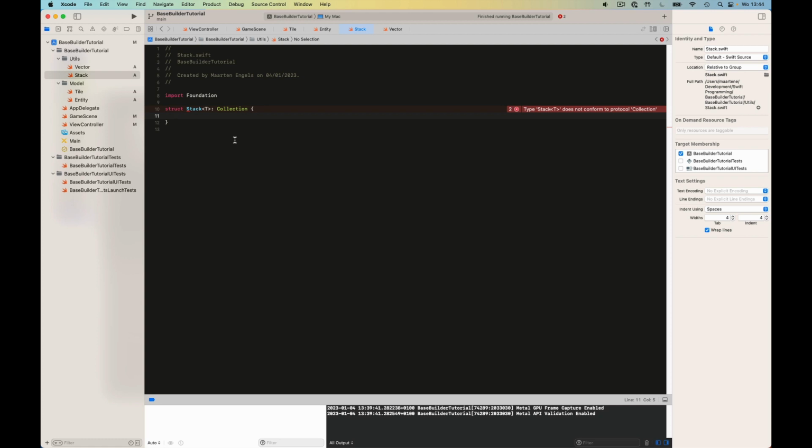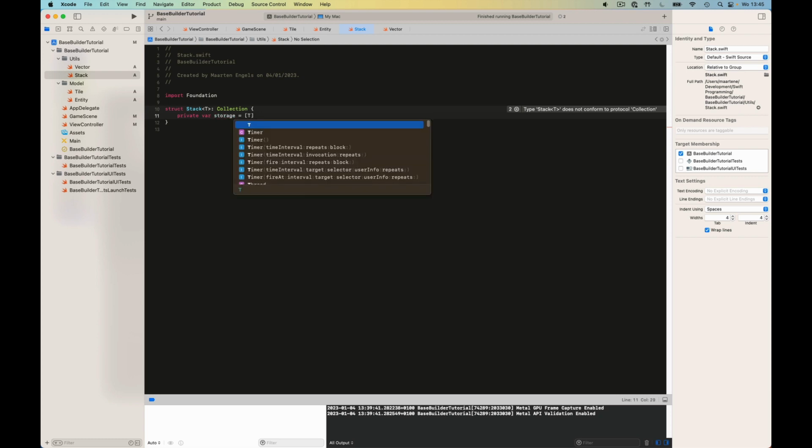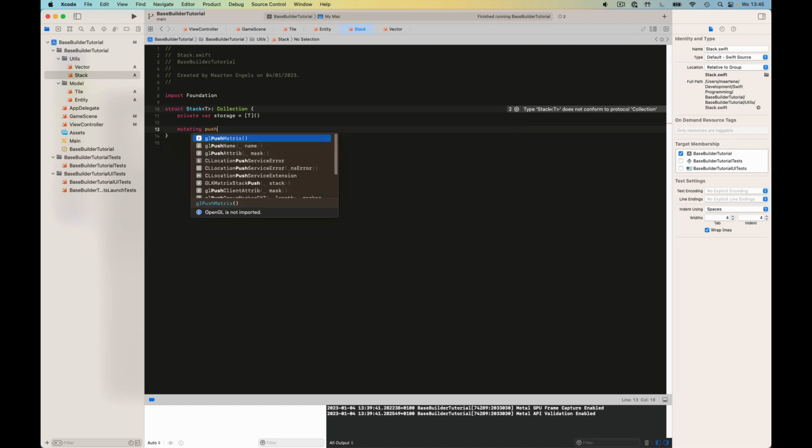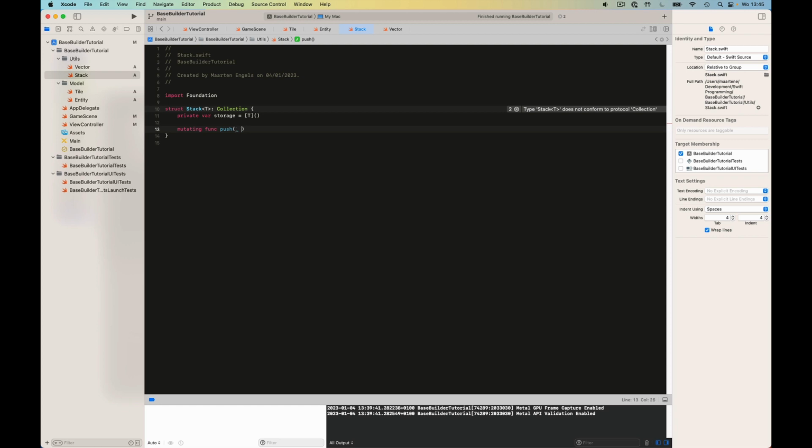So we need a couple of things. First off, we need some way of storing data. So what we'll do is create a private variable called storage, and this will just be an array of the specific type that's being passed in. Then we need two functions to work as a stack, and the first one is we need to be able to push stuff on the stack, so basically add something to the top.